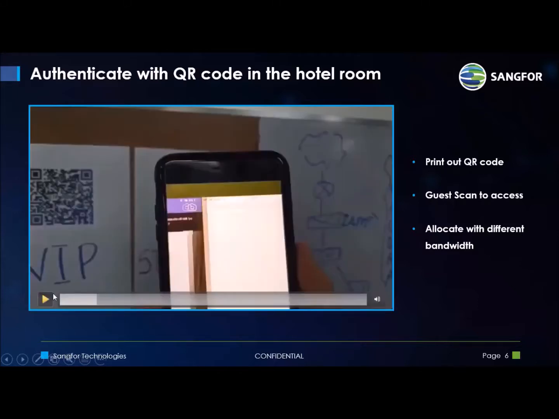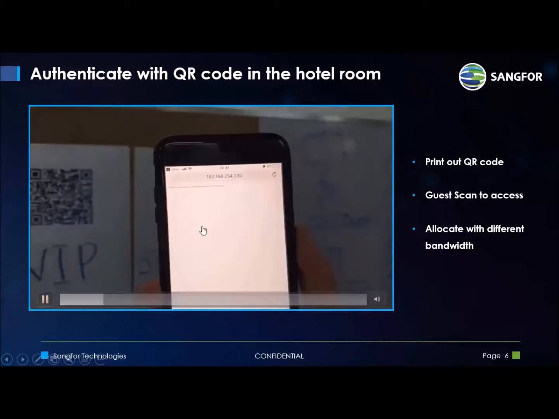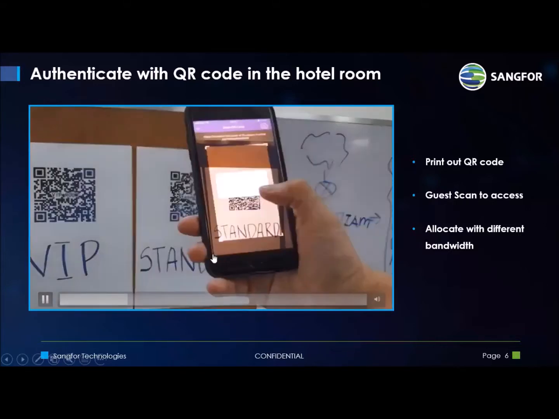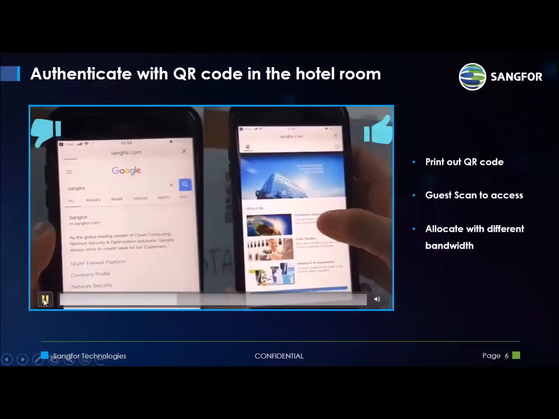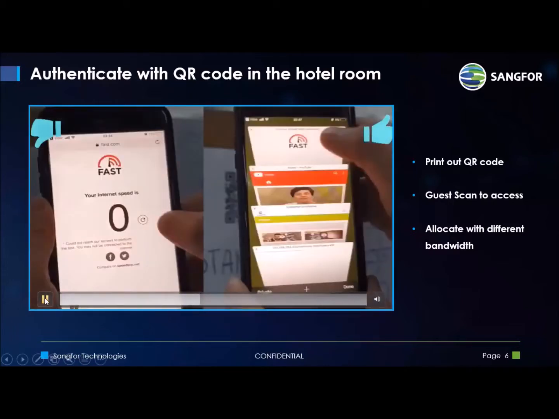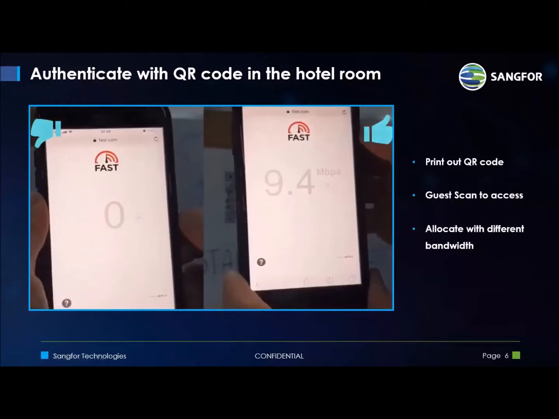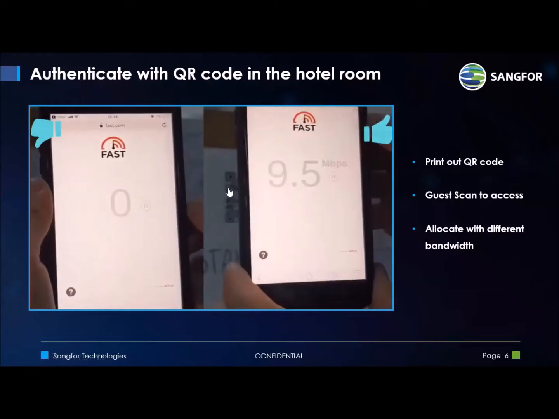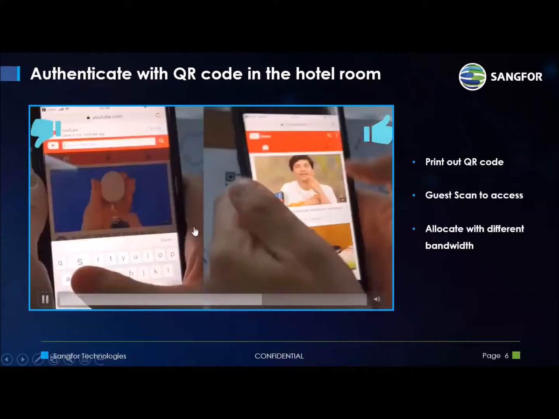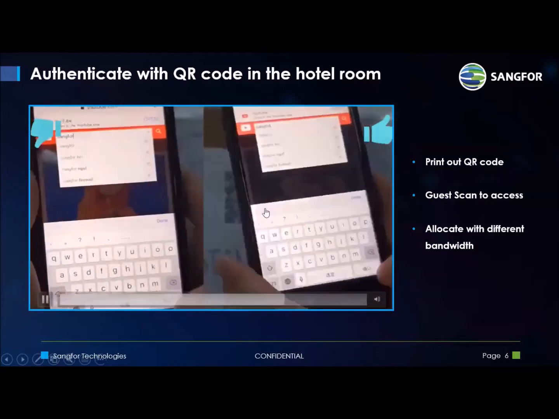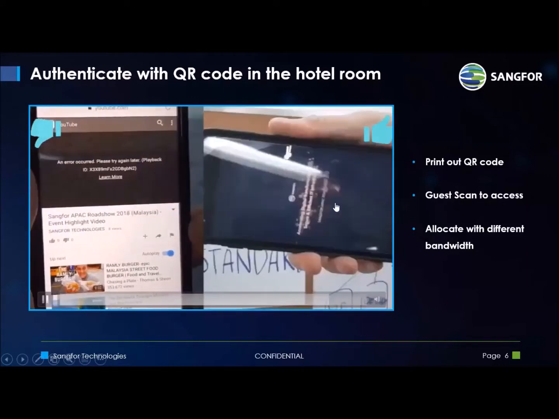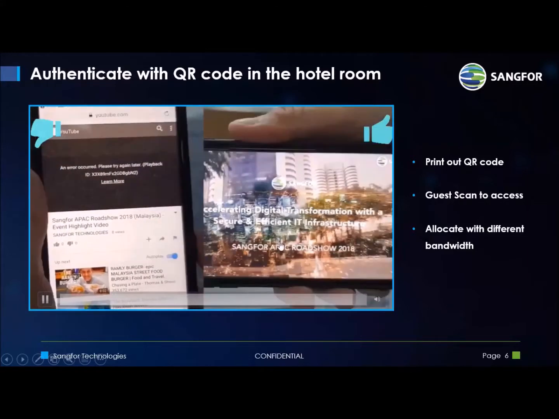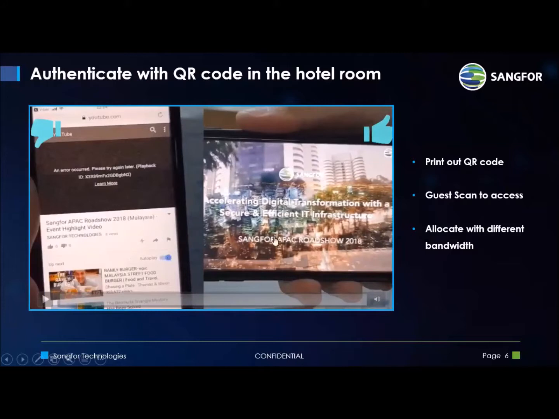So this is one user with a VIP account, VIP ROM, and then the other one with a standard ROM. Okay, so both devices are connected with the scan of the QR code. So we are testing the speed of the VIP ROM and standard ROM. You can see that the standard ROM has less bandwidth, loading slowly, and the VIP ROM will get higher speed of internet connections.